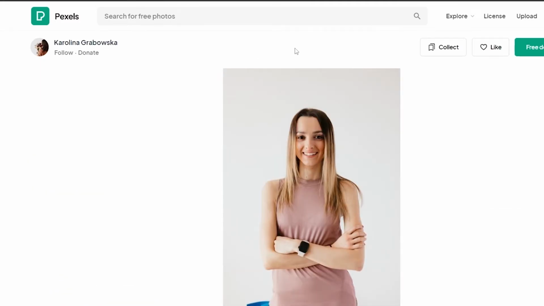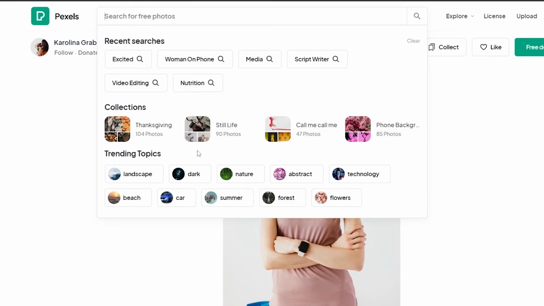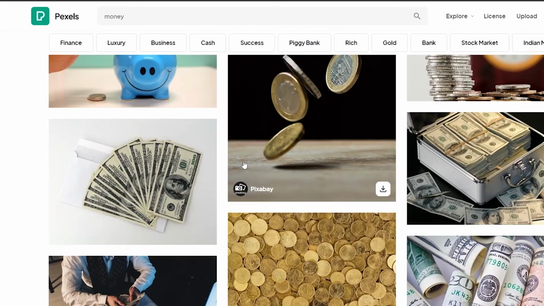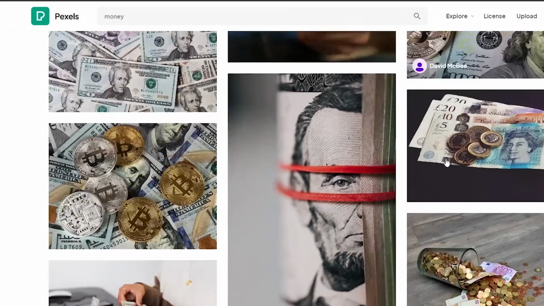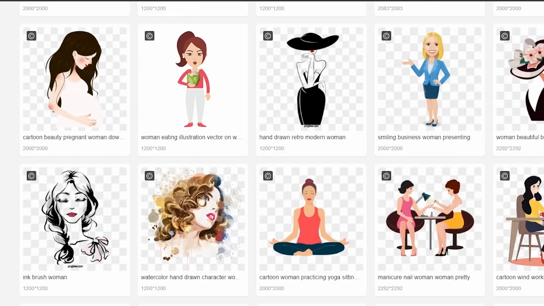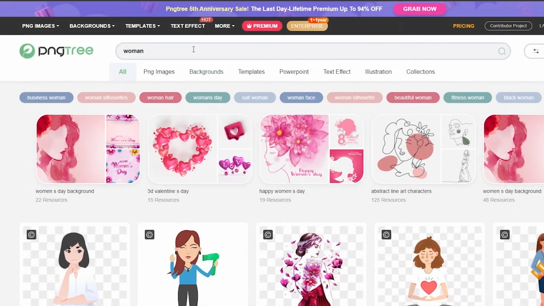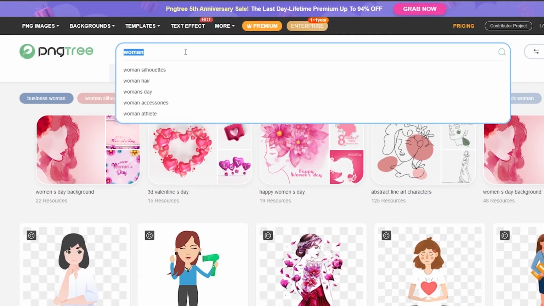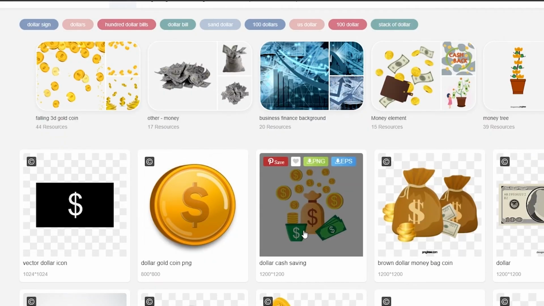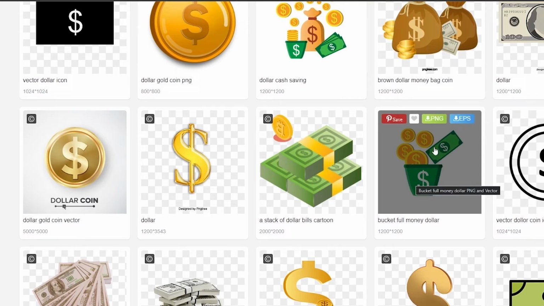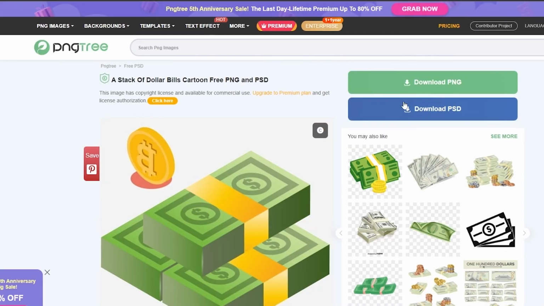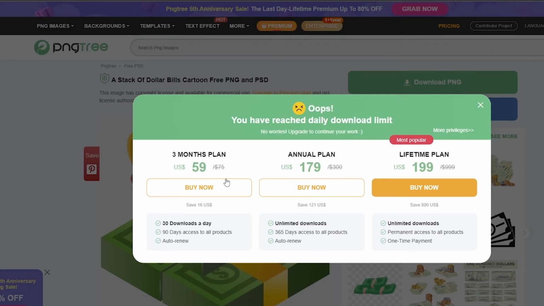Let's see if we can find some over here. So we do have a bunch of different options, but I don't think we can add these over there. So I think maybe we should find some PNGs. So over here, maybe we can find it. So I'll just say dollars, and then we can go ahead and add these into our design. This one I think would look good. Stack of dollars. So I'm going to download this.